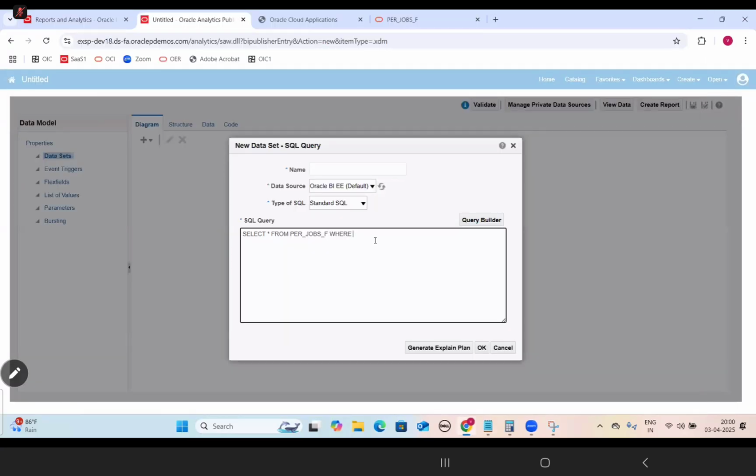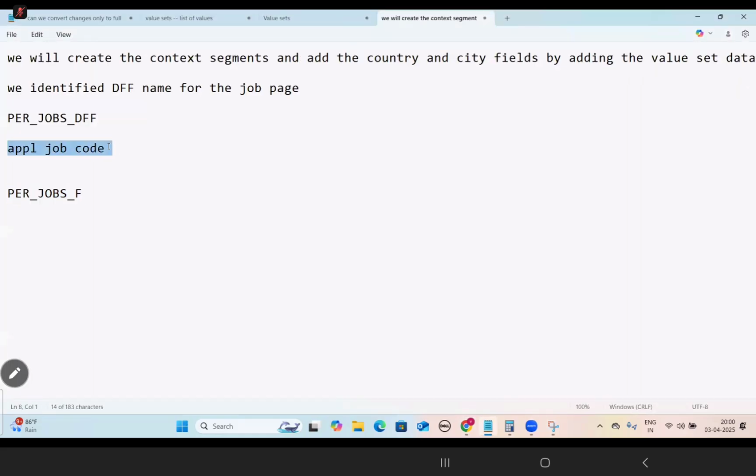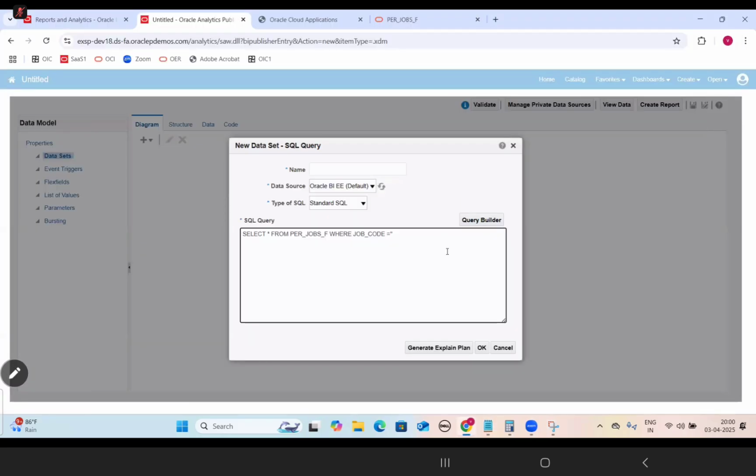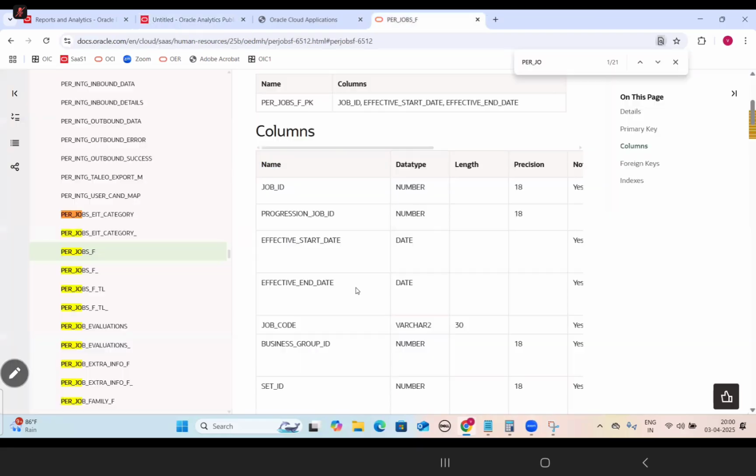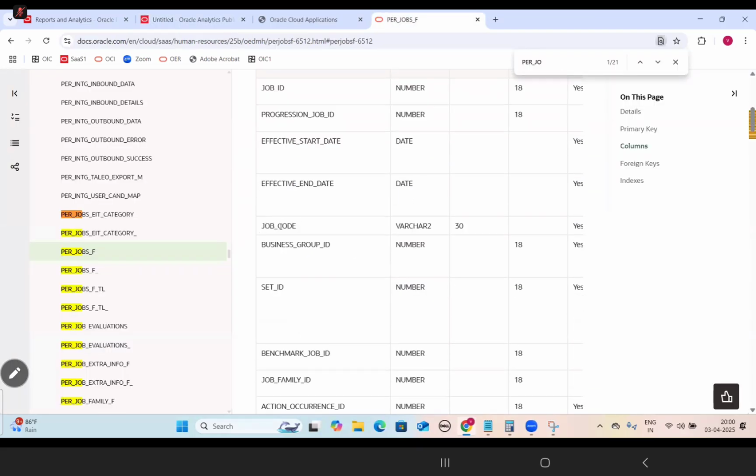Where, search star from per job underscore F, where attribute 1, job code equal to. So you will ask how you know that job code is the column name. You have to go here and you can check the column names. Job code is the column name.